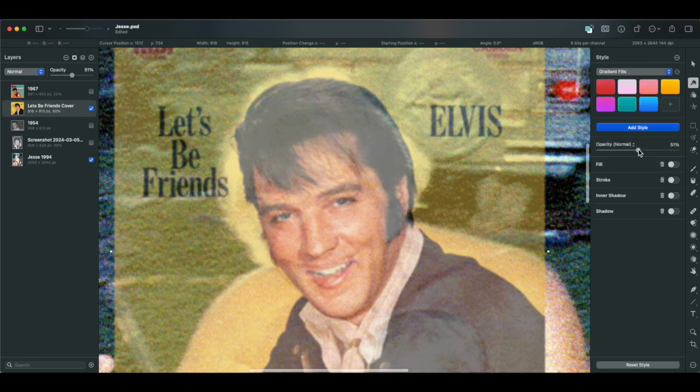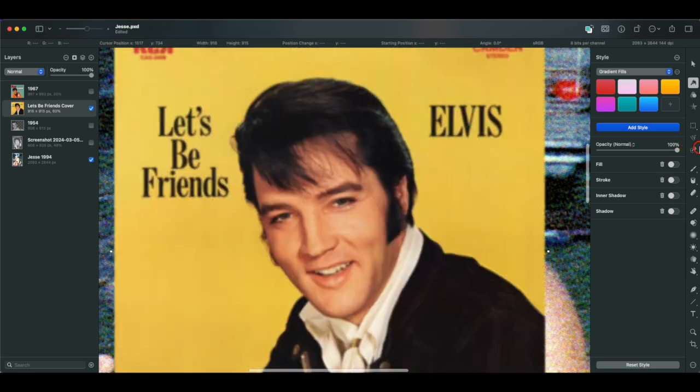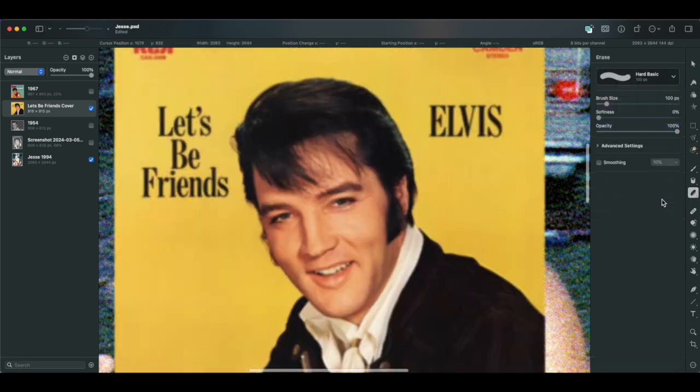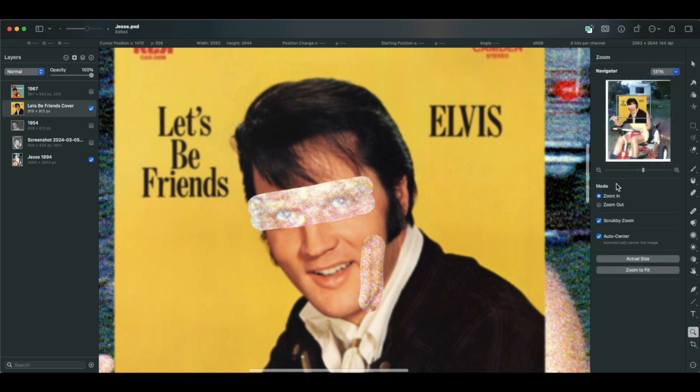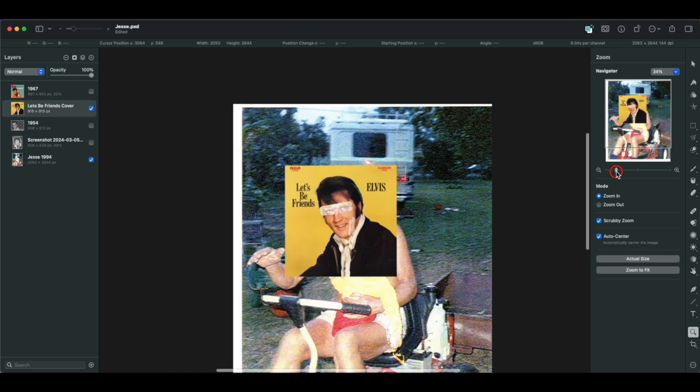And now what if I were to go like this? Keep it full. And this might be a little trippy to look at here, but watch this. It's the same. That's Elvis. I mean, it looks weird, but it is indeed Elvis.